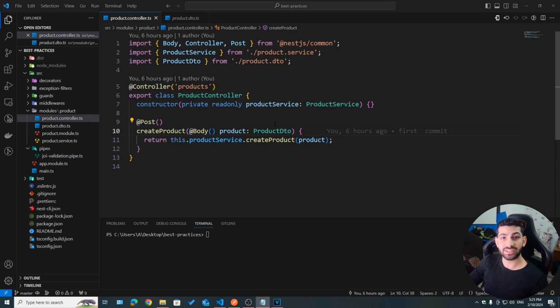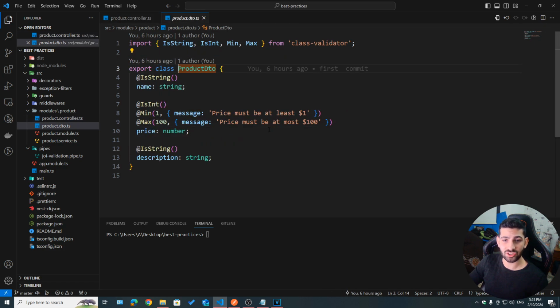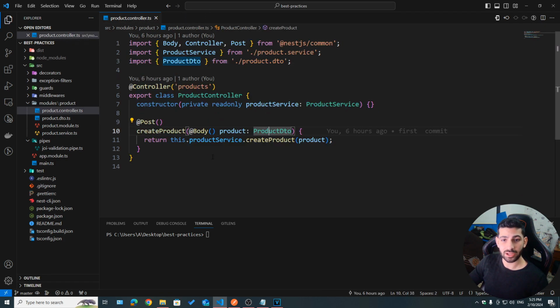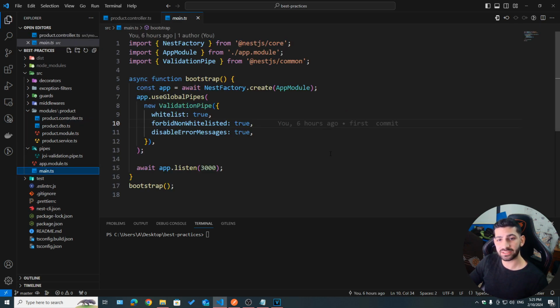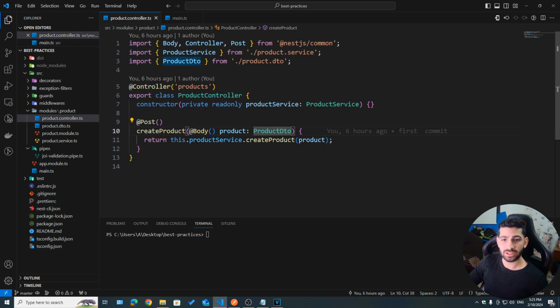Using a DTO on its own is not enough to actually validate the request data. So here, if we try to send a product that does not respect that shape, it's not going to throw an error, because we need to use a pipe. A pipe has two different use cases: transforming and validating input. And the input is the one that comes from the request, so from the route handler parameters, such as body, param, and query. In this case, body, we are expecting a product.